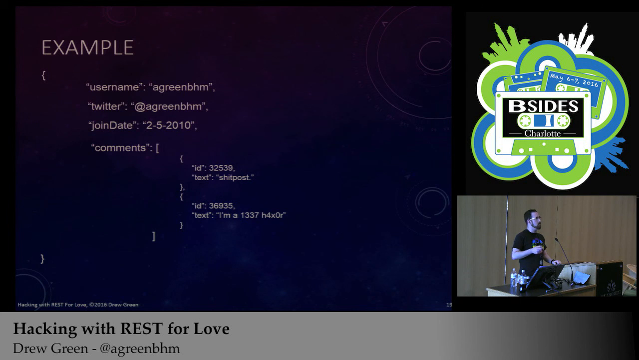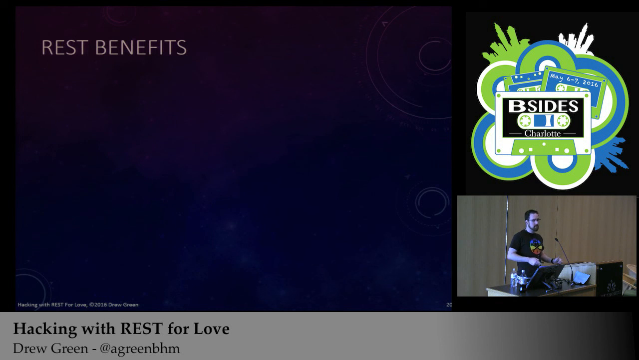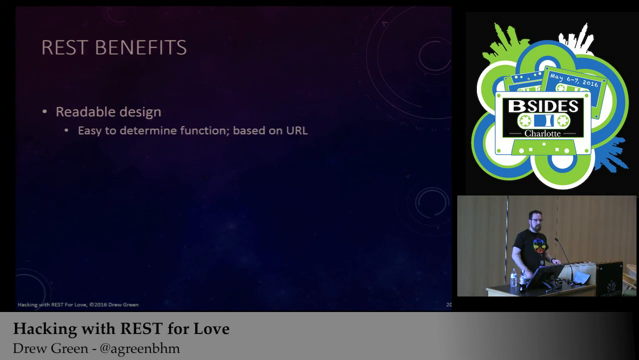Maybe the authentication goes in the URL, and then the rest of the request is in the data. Again, it's up to you developing the app and the server that corresponds with it. So what are some benefits of REST? The readable design. It's easy to determine the function based on the URL. Like we said, based on the path, it's really easy to determine what's happening here.